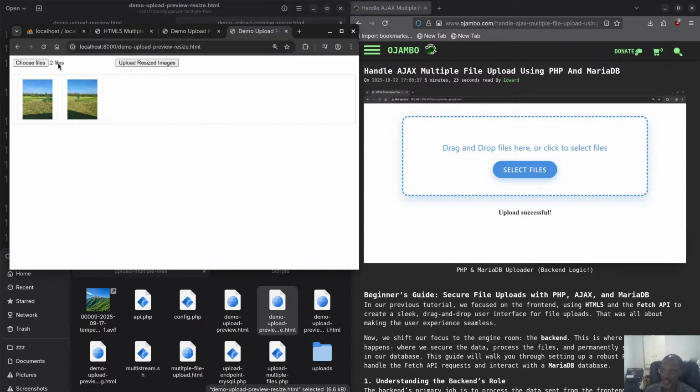Now, if you see here, it says 2 files. That's because there's 2 files. If there's only one, you'd actually put the name here. And then you see it says upload resize. If I click this, it would upload it to the endpoint. But remember, I didn't actually set the endpoint yet. So that's that one. That looks a little better, and you can see it puts your files here.